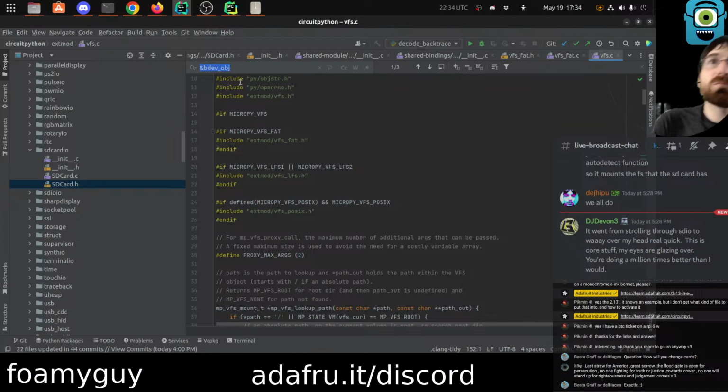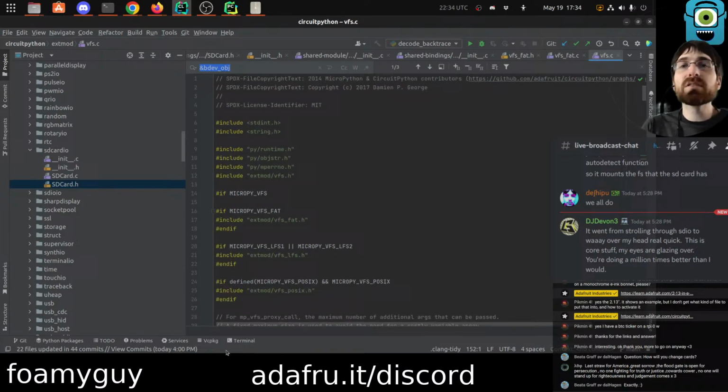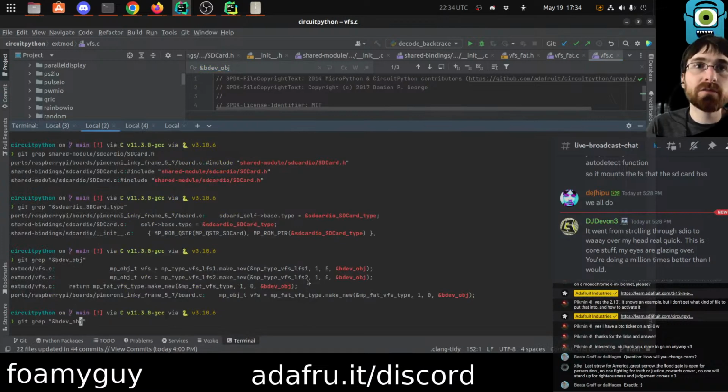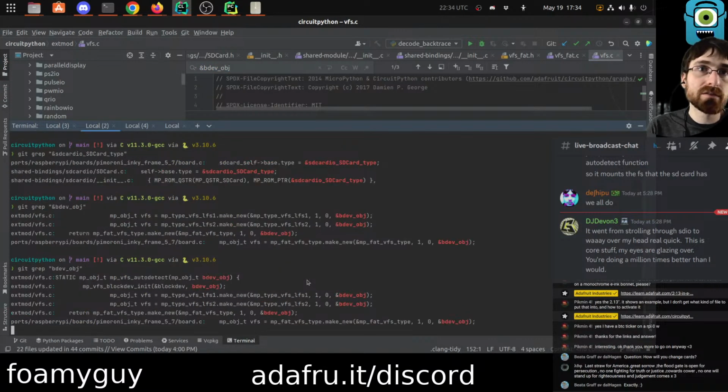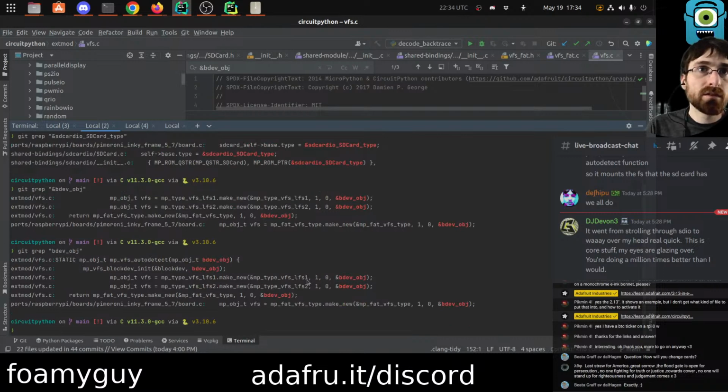I mean, it has to be one of these things imported, right? But let's try a grep without the ampersand. Maybe that will give us the... It does, there's that auto detect again.